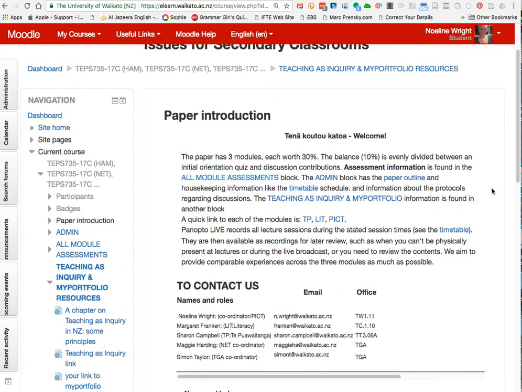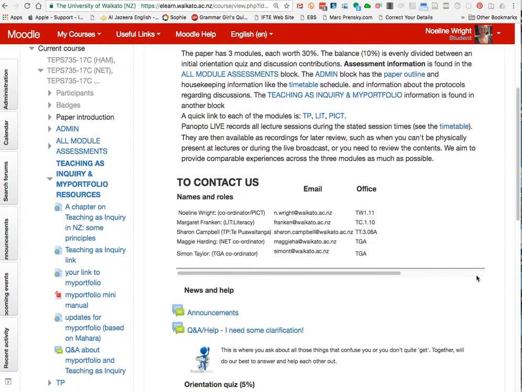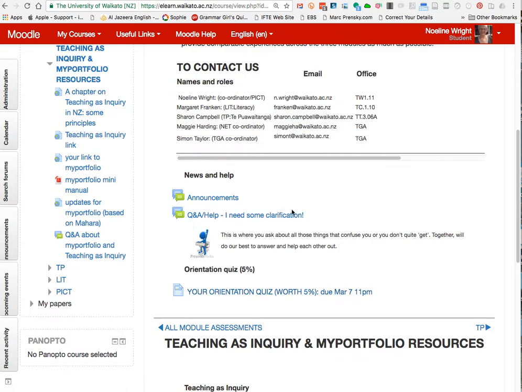I hope that's been useful. Please make sure that you look around, you get used to where things are and how to find things, because we've tried to streamline it and make it easy for you. If you can't find things or you don't know where to look for things, please ask in the Q&A area and try to give as much detail as you can so we can answer it as quickly as possible.